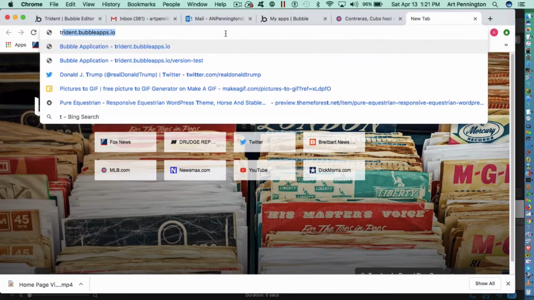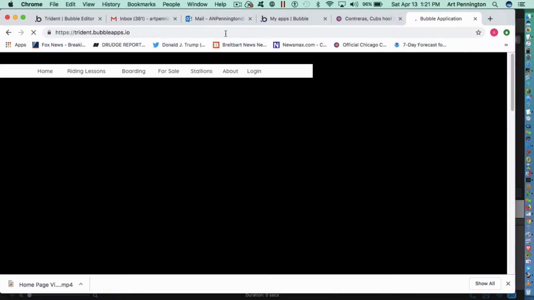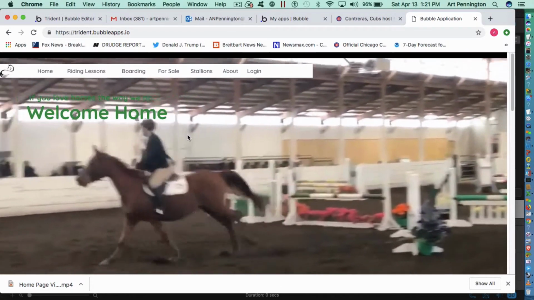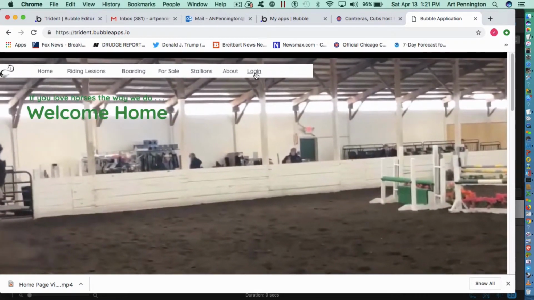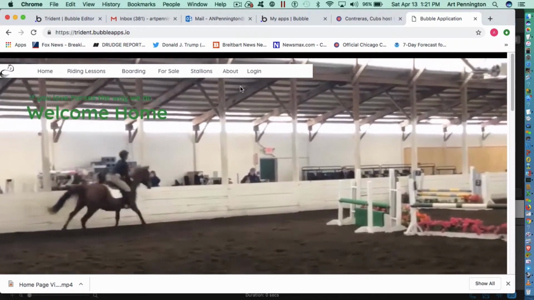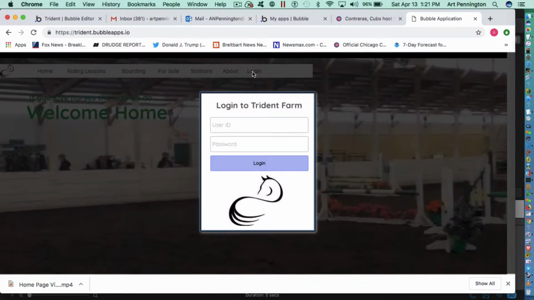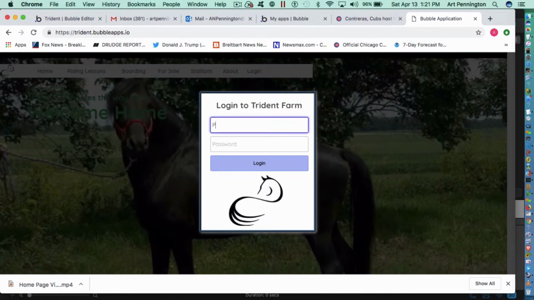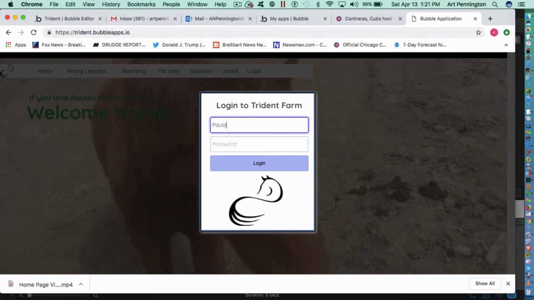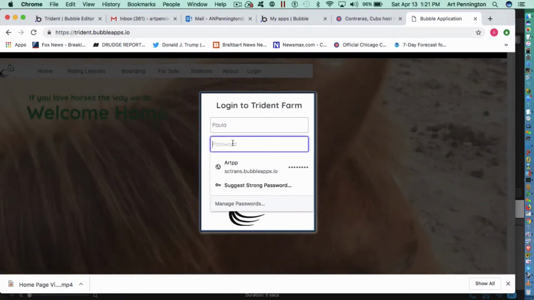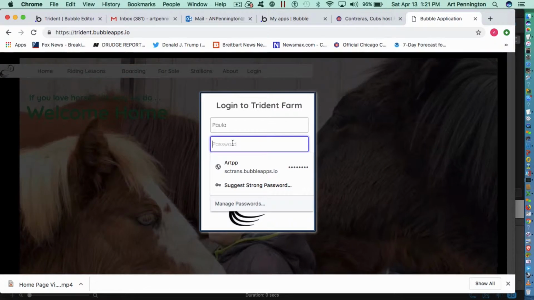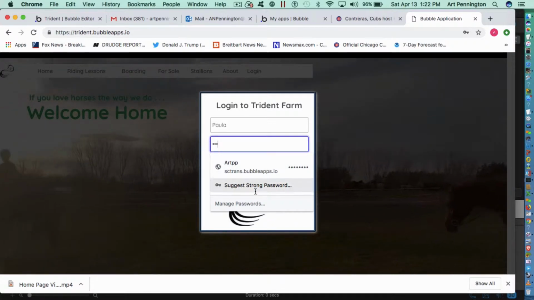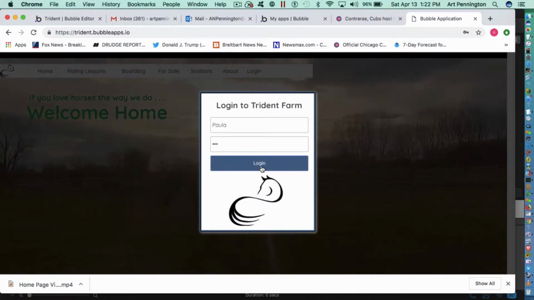So I'll go into the website here, and there's the home screen, of course, and you'll notice there's now a login button in addition to the others. But if you click login and enter a user ID like Paula, I have Jim and Paula both set up as users, and Paula's password is PIP, capital PIP, and click login.